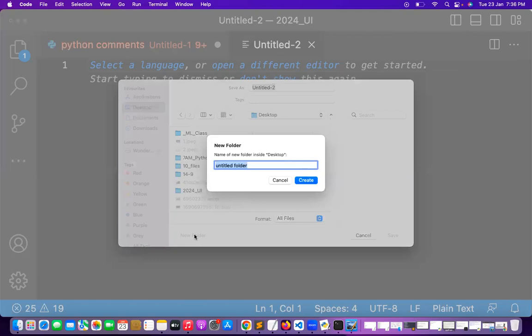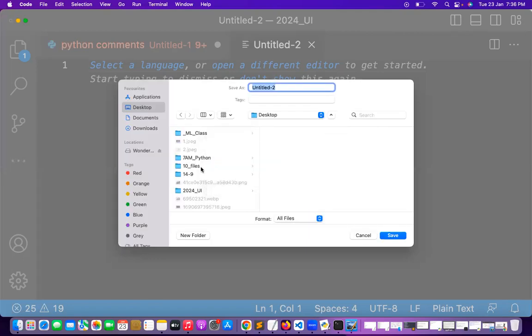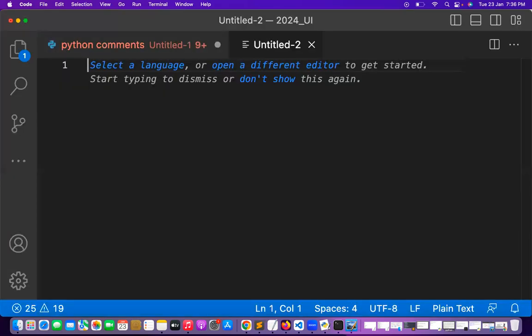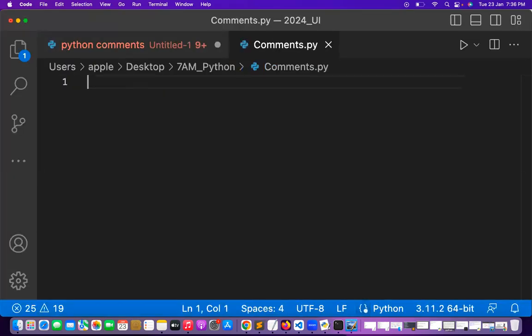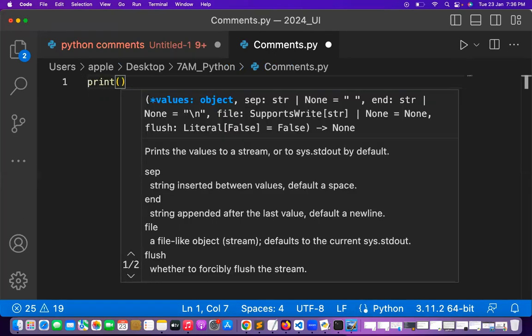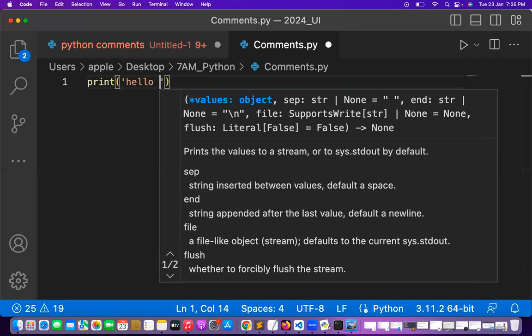Let me give some folder name. I'm taking 7 a.m. Python, whatever it may be. And here I'm just giving comments.py. Okay, so first of all, I'm writing some code. Print, I'm trying to write a print statement: Hello Python.